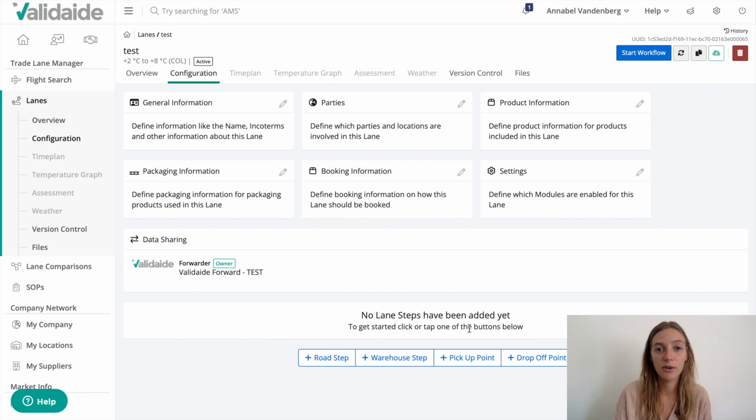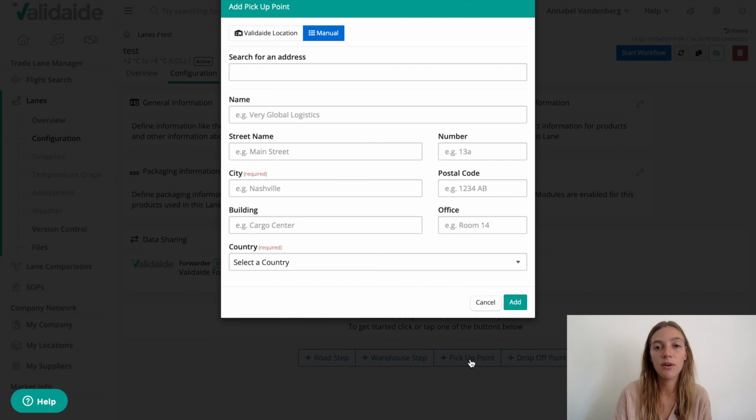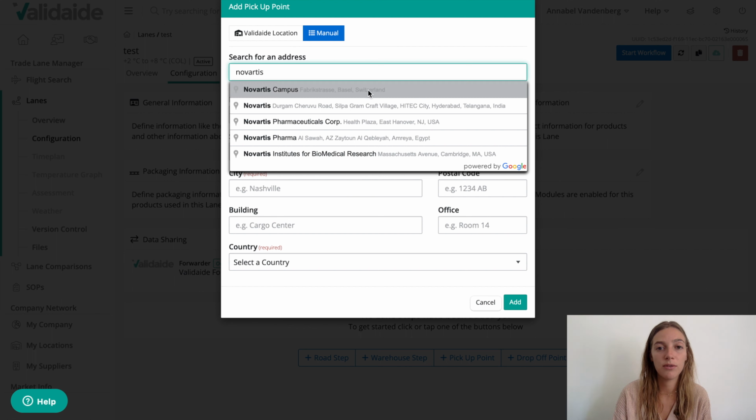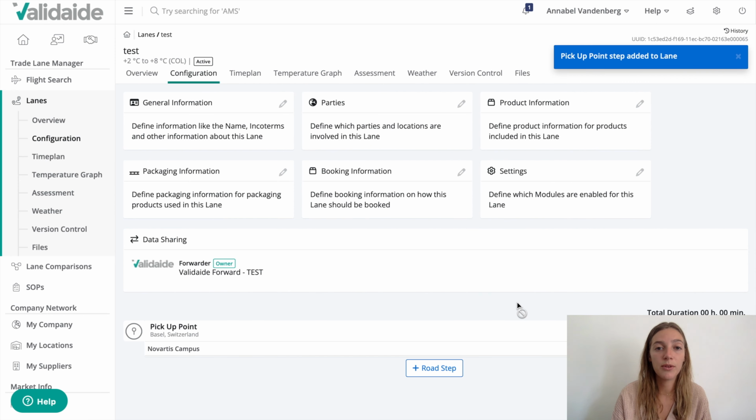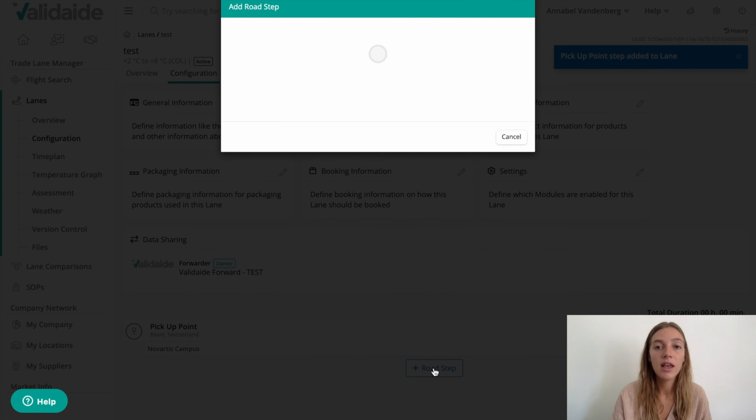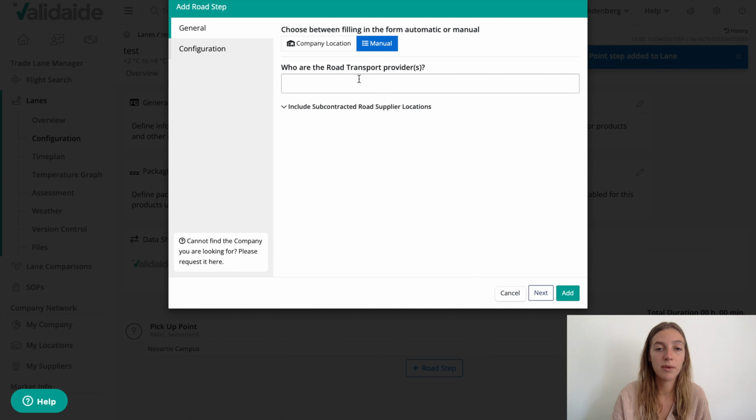After defining this general information, we can define the transport process. Let's start with the pickup point at the origin of the lane, and let's assume we ship from a site of Novartis in Basel. We simply add Novartis, and Validate will use Google to search for address details. Next, we add a road step from the pickup point. Here we need to supply the road transport supplier.